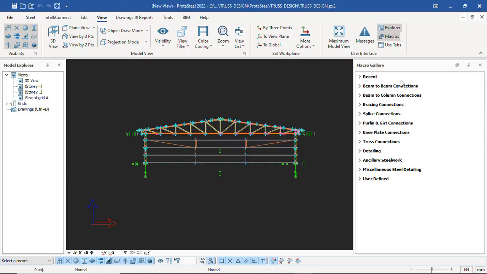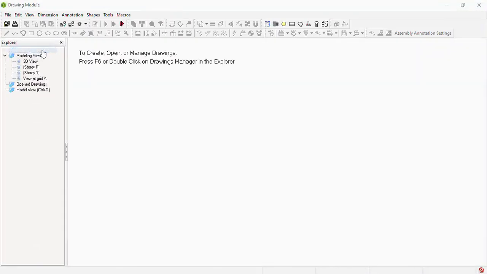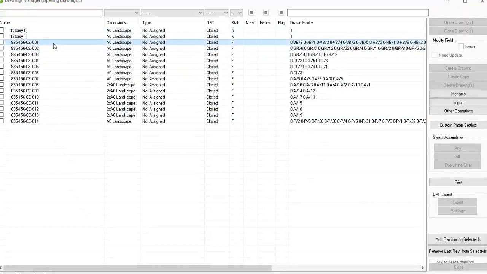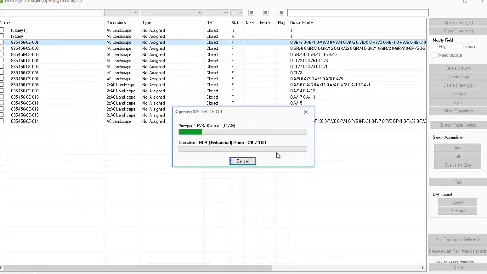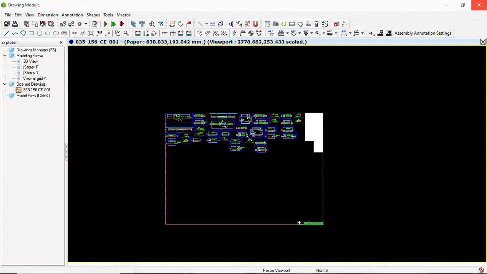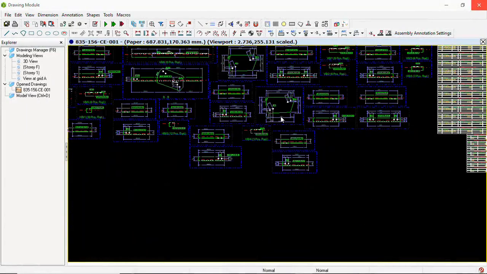Okay, so to do that, let's go to our drawings. Let's go to F, then let's pick any of our assembly drawings. So we can pick this. Let's pick one. Okay, so when this is open, you have it like this. Okay, this is your other assembly drawing.